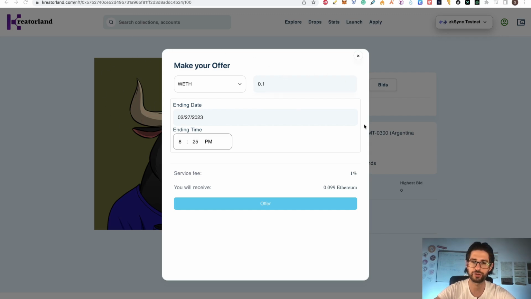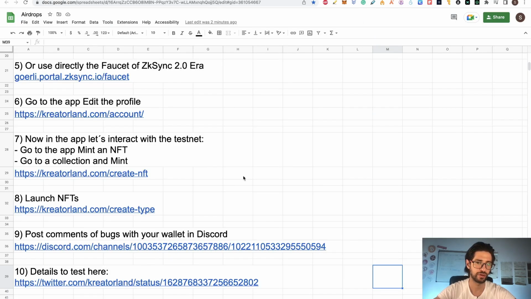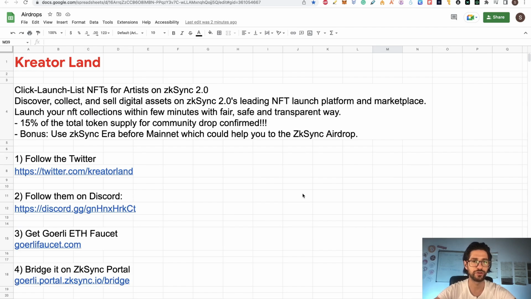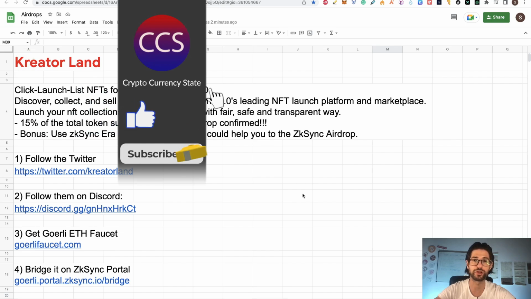So that is all happening in the ZkSync Testnet 2.0 era. That would be super great. And remember, you need to post comments of bugs with your wallet in Discord. Here is the link. And you have more details to test here if you want on the official tweet of this testnet. So this is Kreator Land NFT launch platform and marketplace. This is in ZkSync 2.0 testnet. So try to do transactions here in order to boost your opportunity on ZkSync 2.